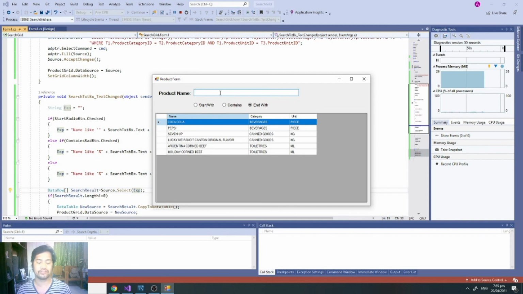Basically, that's it. That's one of the efficient ways of creating a search operation in DataGrid. Hope you guys learned something from me.